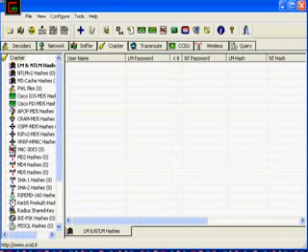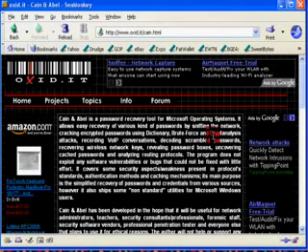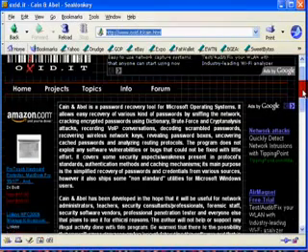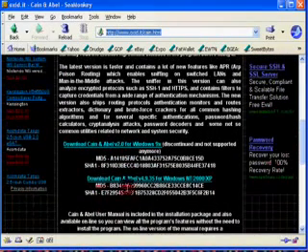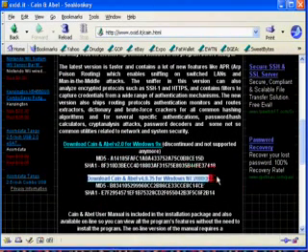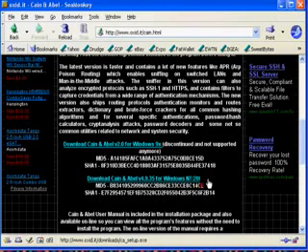Now, the first thing you're going to need to do is go download Cain & Abel. You can do that at oxid.it/cain.html. Just scroll down the page and click on the second link there. This is the version that works in Windows NT, Windows 2000, XP, 2003, and so forth. So go ahead and click on that, download it, and install it.